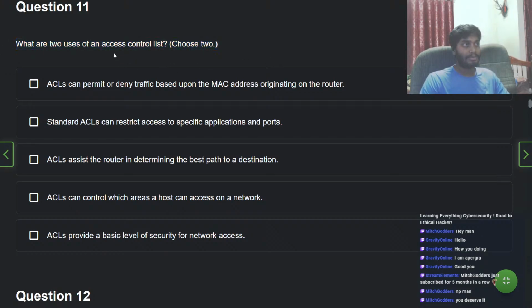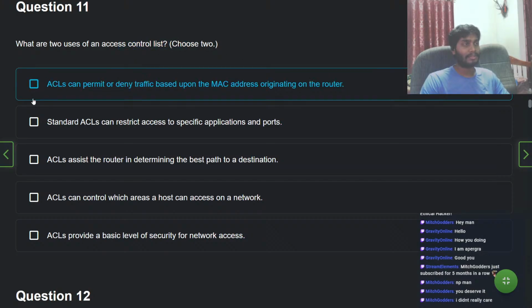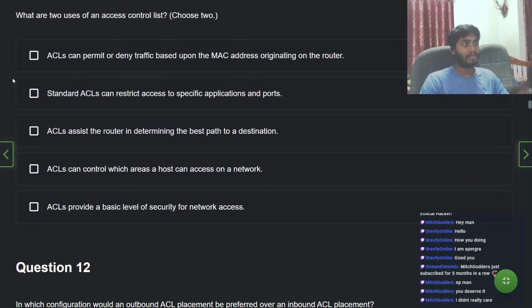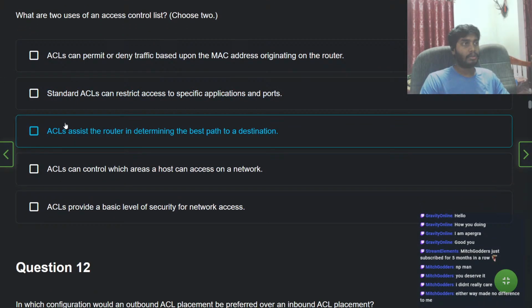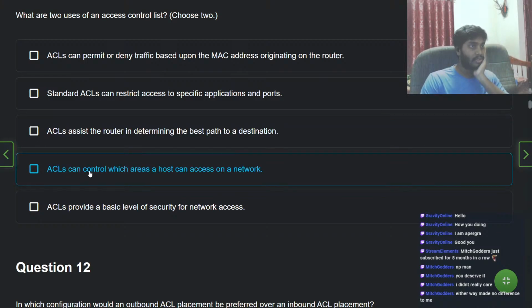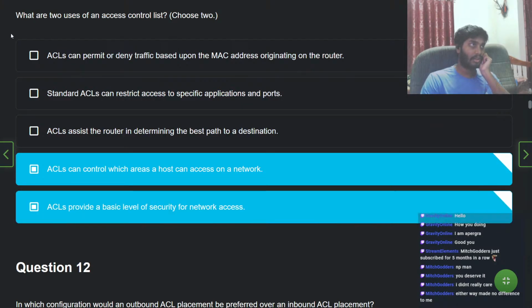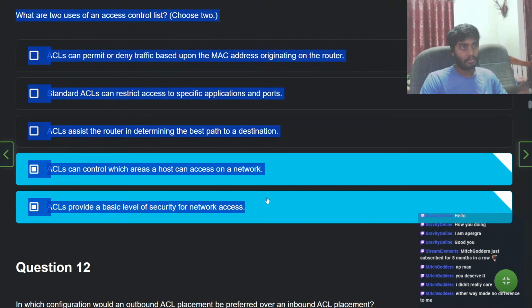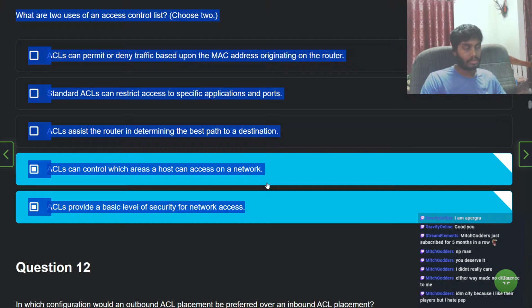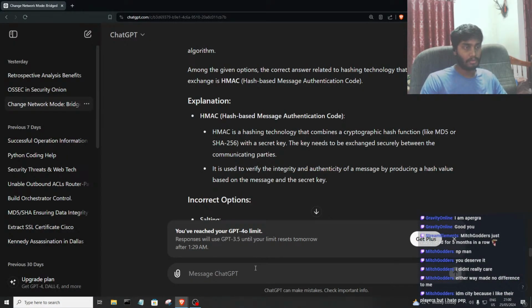What are two uses of an access control list? ACLs can permit or deny traffic based on the MAC address originating. No. The best path to destination. I don't think it can do that. Can control which areas a host can access on the network. I think it can do that. Provide a basic level of security for network access. I think it does that as well. I think it's these two here, but I might be wrong.